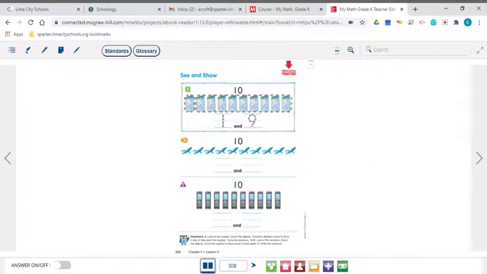So yesterday we took two sets and put them together to make the number 10. And today we will explore all the different ways that you can take the number 10 apart. You're going to take apart the number 10 today.